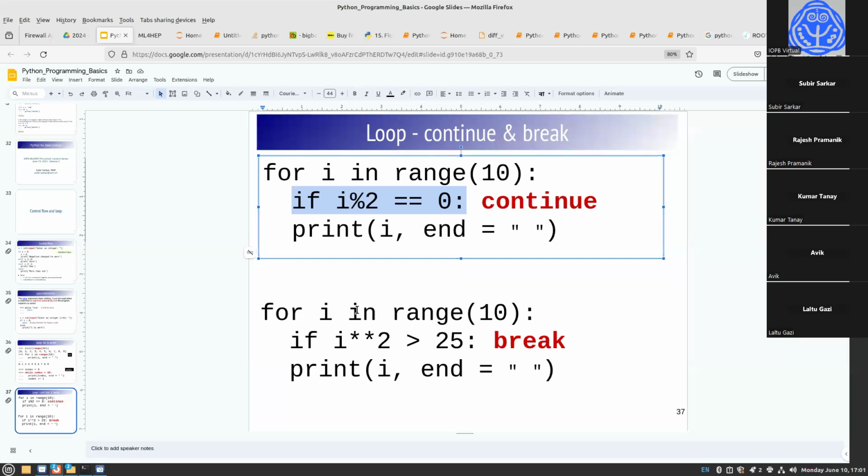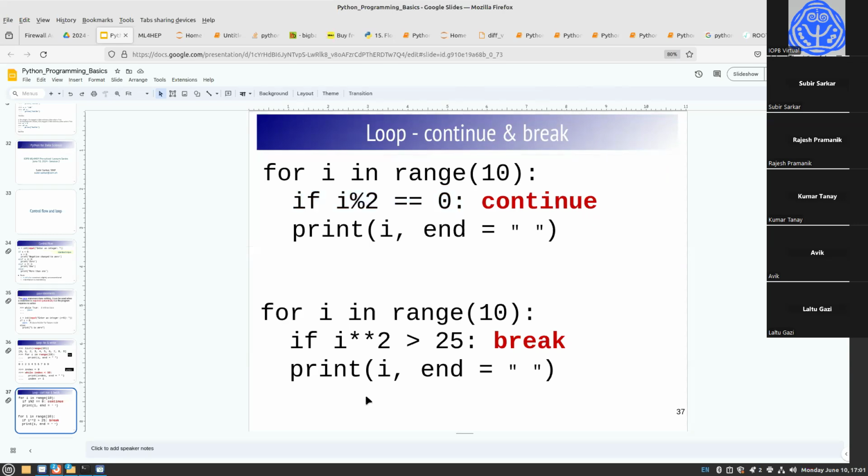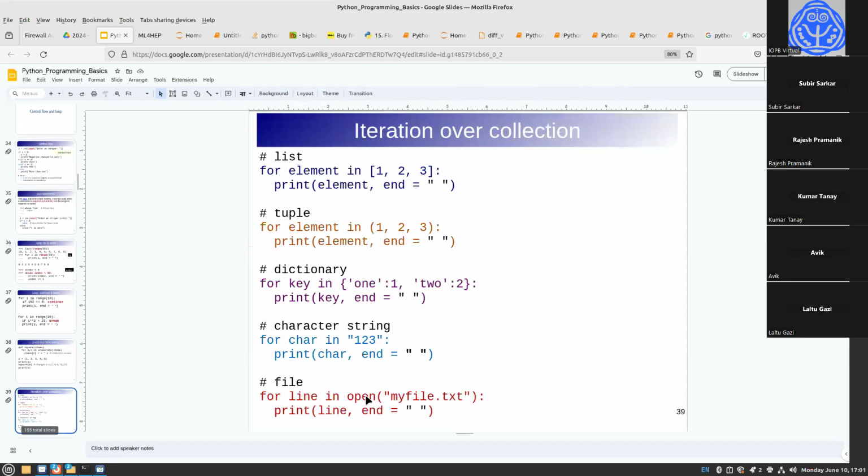Similarly, you can say that I have I from 0 to 9. If the square of the value is greater than 25, I want to come out of the loop. So then you use break. This is the same as C and C++, where continue and break statements apply. But these are simple stuff, which I have already shown.